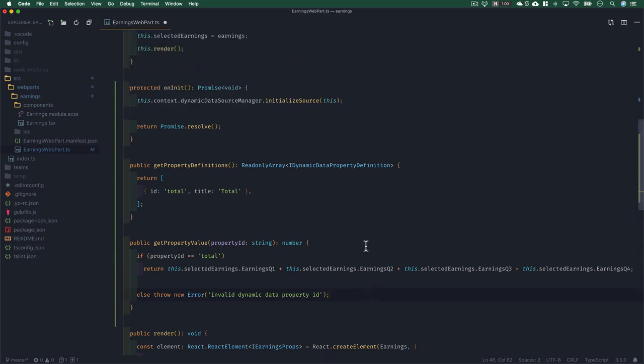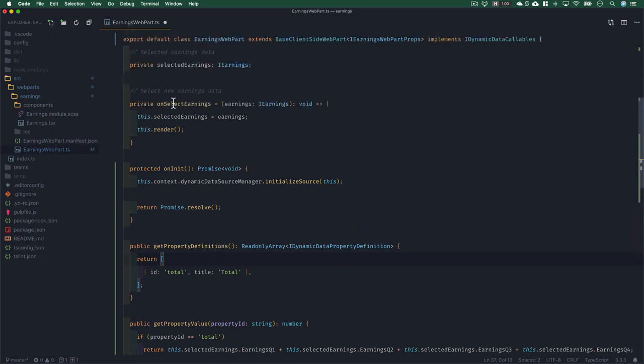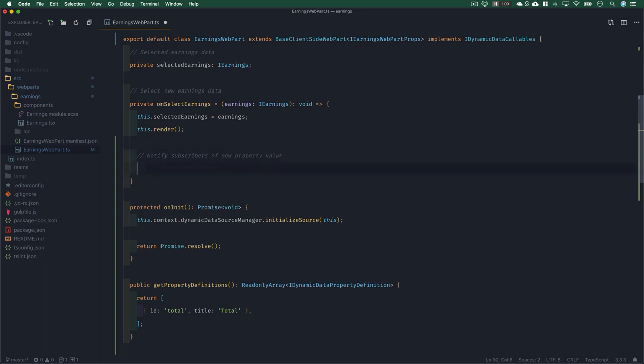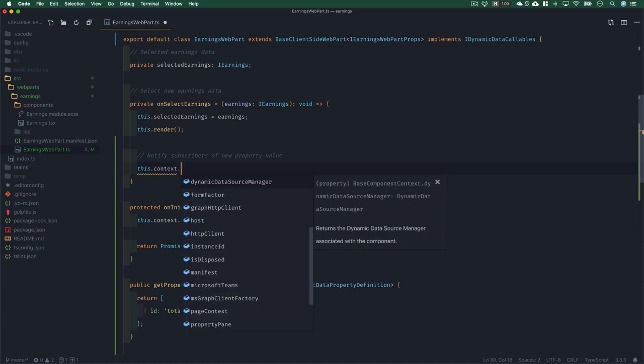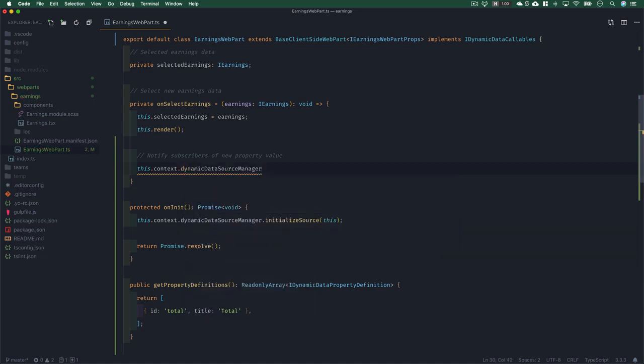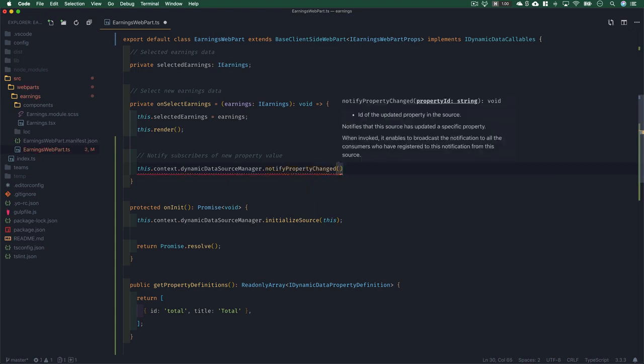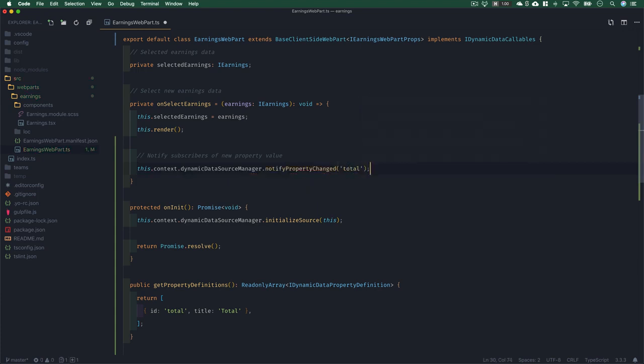The very last thing we need to do is say, hey, other web parts that are listening to this total property that's being provided from this web part, there's a new value. We already have a method that runs every time you select earnings, this onSelectEarnings. So basically we'll notify subscribers of a new property value. We'll just say this.context.dynamicDataSourceManager.notifyPropertyChanged. So basically we can just say, hey, the total property just changed.